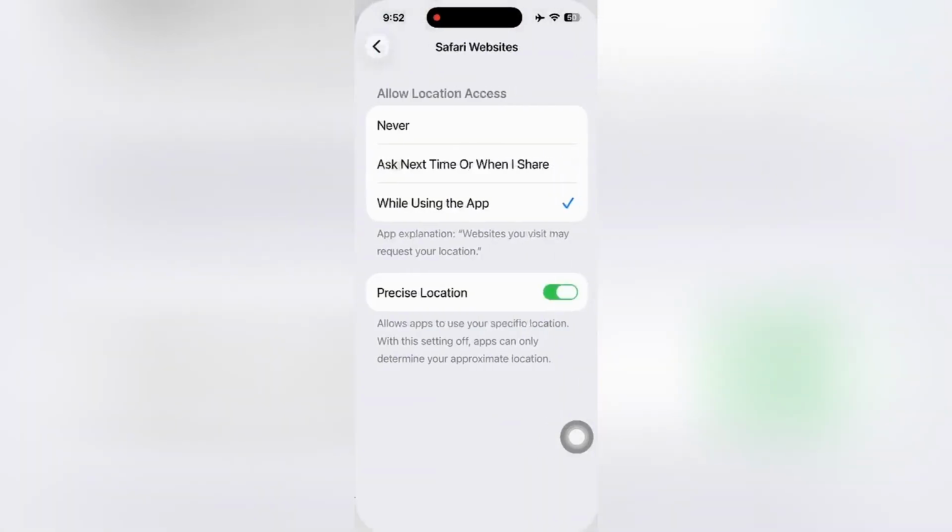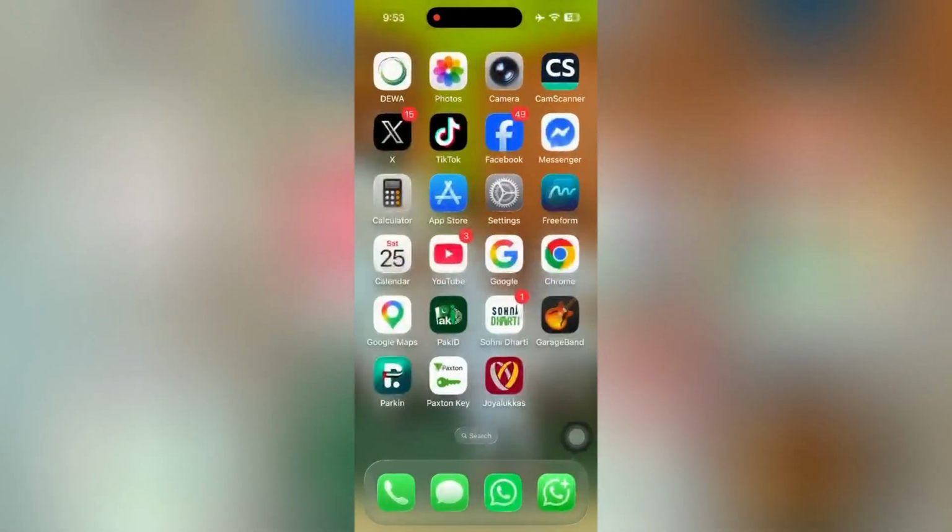Here, you will see different options like Never, Ask Next Time or When I Share, and While Using the App. If you select Never, Safari will not be able to access your location at all. If you choose Ask Next Time or When I Share, Safari will ask for permission whenever a website requests your location. If you select While Using the App, Safari can access your location only when you are actively using it. Choose the option that fits your needs.